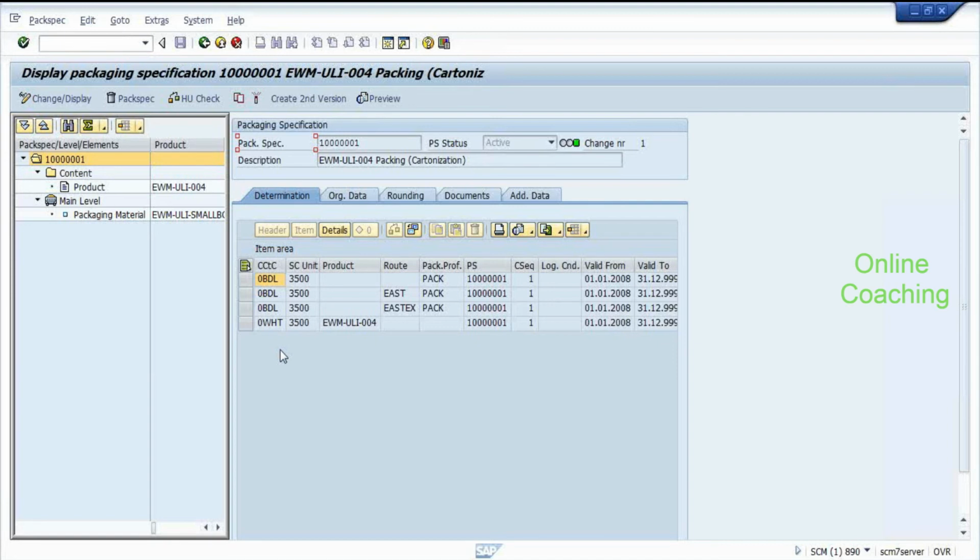When you're receiving some product, and you know that you've received all of it as loose, you have to create these handling units within the warehouse.